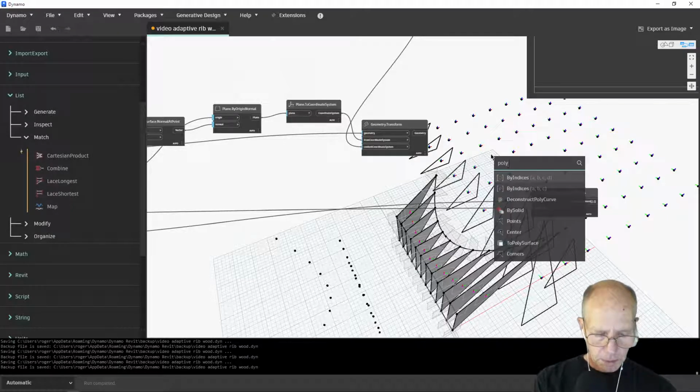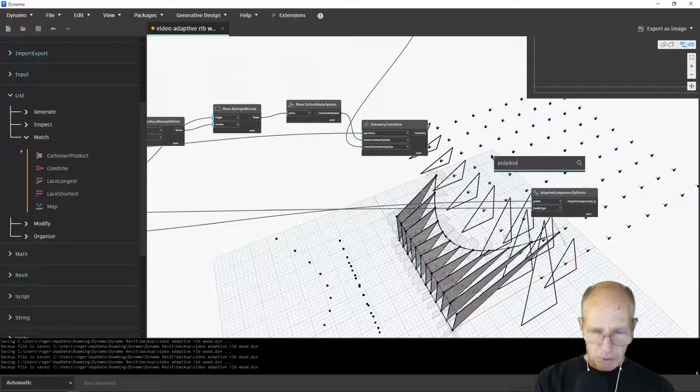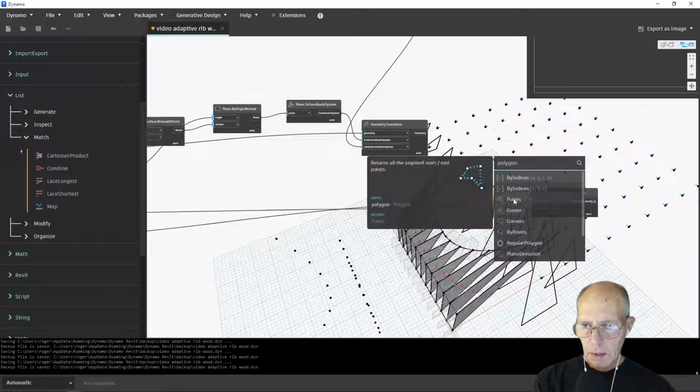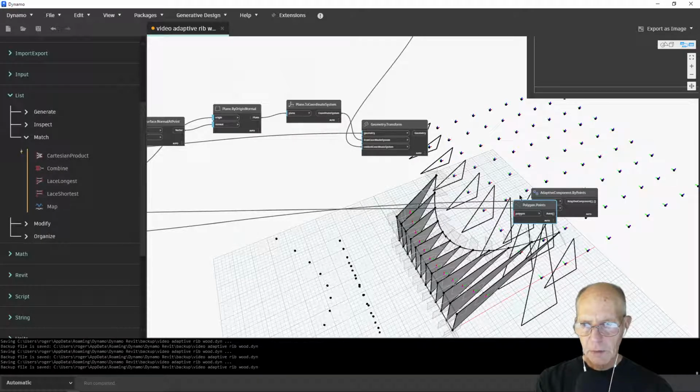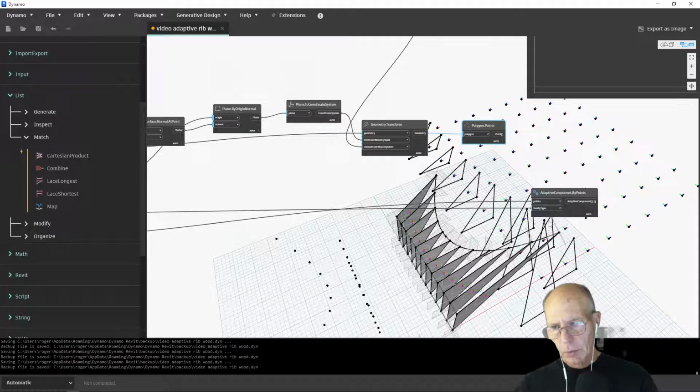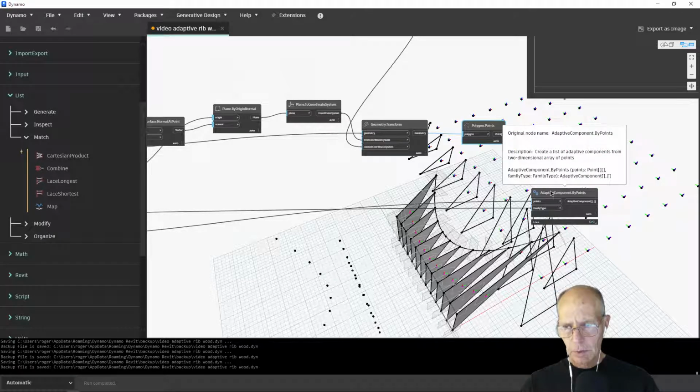Polygon dot points. Oops. And I think this is the one. We're going to input a polygon and get points back out of it. I'm going to go ahead and pull that in. And now you'll see the little points on the end of our polygon showing back up again, which is the same thing as the points we were using for our adaptive components by points.